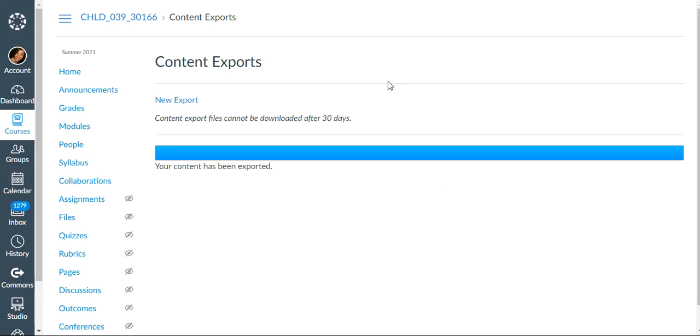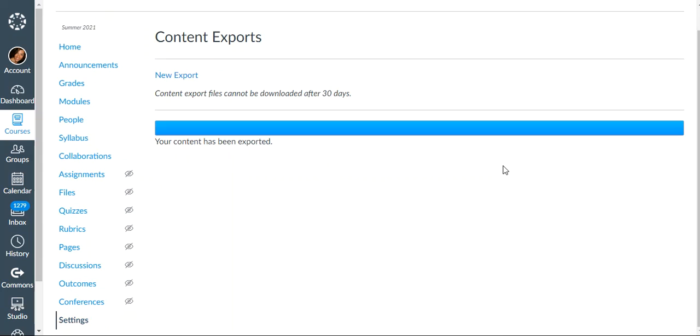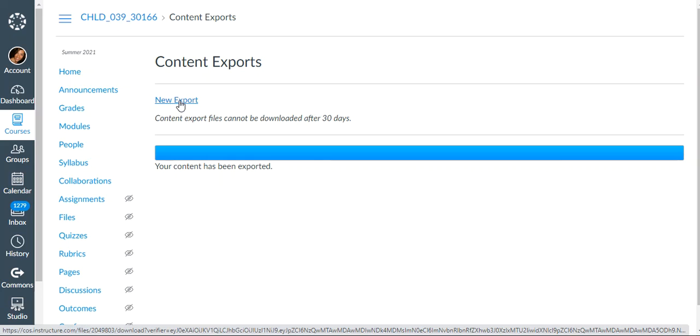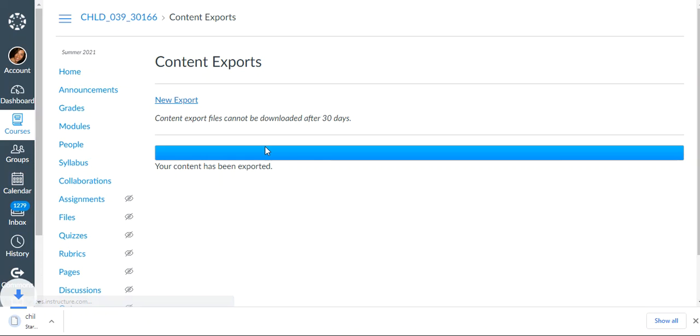Okay, so the export has completed, as you can see here by the completed blue loading bar, and it says your content has been exported. Okay, so it may look like nothing has changed on the page, but in fact, I have a little blue link here that says new export, and this is in fact where my export has gone. So if I select that, it will then actually prompt the file to download on my computer.